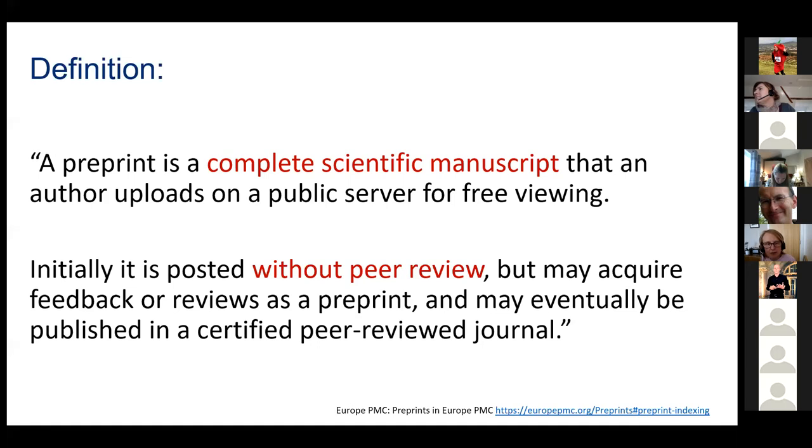So if any of you are not aware of what a preprint is, this is a quick recap for you. I'm not going to read out what's on the slide. You can hopefully take that in one go.